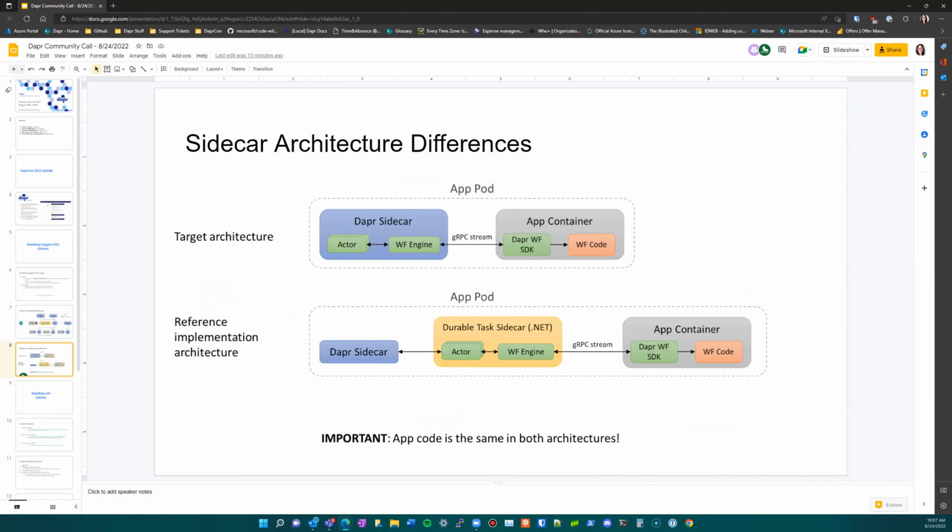And then just to give you an idea of the target architecture for the Dapr workflow built-in engine, it is this top diagram here, where you can see there's a Dapr sidecar, and there are actors running in it. Actors are the underlying mechanism for implementing workflow. On the right-hand side there's an app container, and it uses a workflow SDK to talk to the sidecar to implement the workflow.